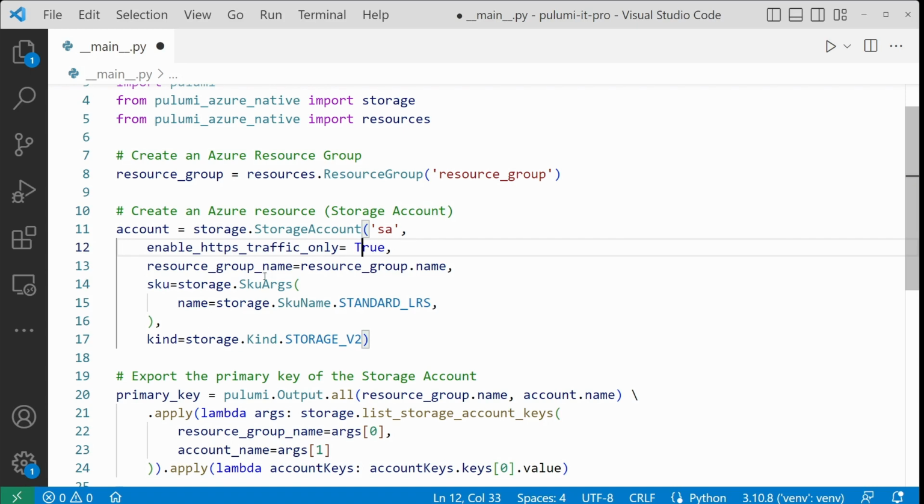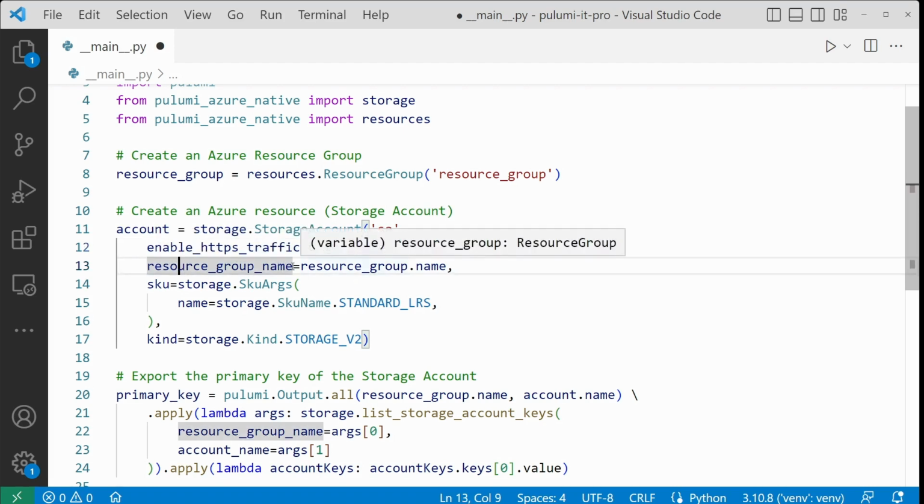So you can see here, we're just setting the various properties for the resource, which is not very dissimilar to how you would do it in any other infrastructure as code language. You just need to wrap them in a Python syntax. So, if we move on to the next one, we're setting the resource group name.